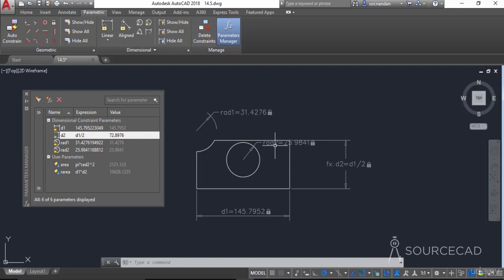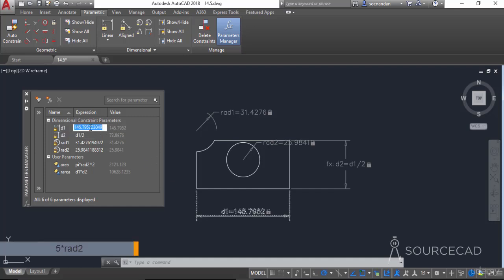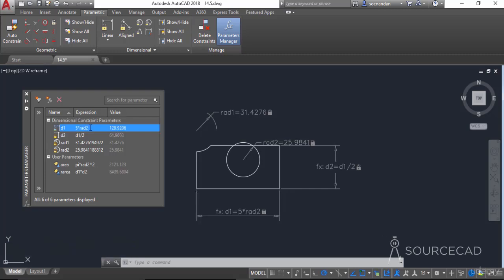Now the value of this length will decide the value of this width in this rectangle. Also we have this radius value. Now let's use this radius value to decide the length of this rectangle. In this case I'll simply go to this d1 value, double click on this, and type 5 multiplied by radius 2 and now press enter. So now the length of this rectangle will always remain 5 times that of this radius value.